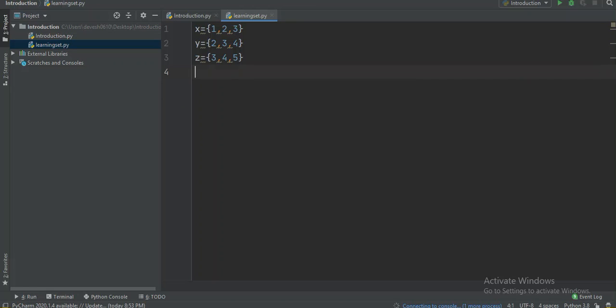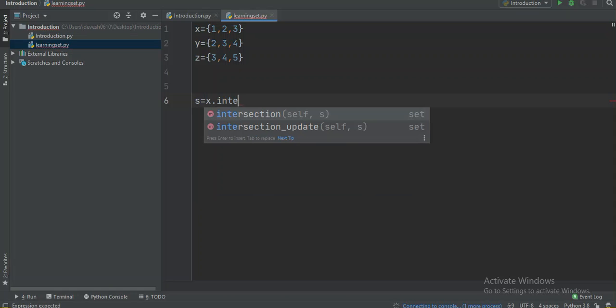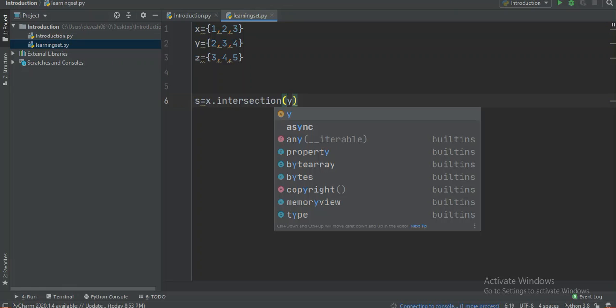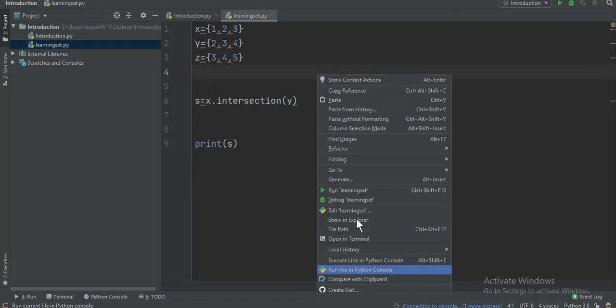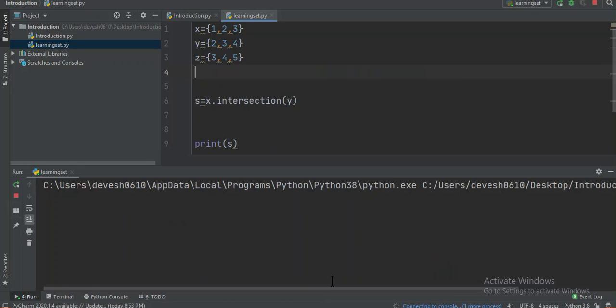So let's get started with the intersection. I will take a variable, say s is equal to, and I want to do an intersection of set x with set y. So the way I do it, I say x.intersection(y). To see the result on the screen I have to print it. So I will say print s and run this learning set file. So I get the values 2 and 3. What intersection does is it gives you the common values which are present inside set x and set y.